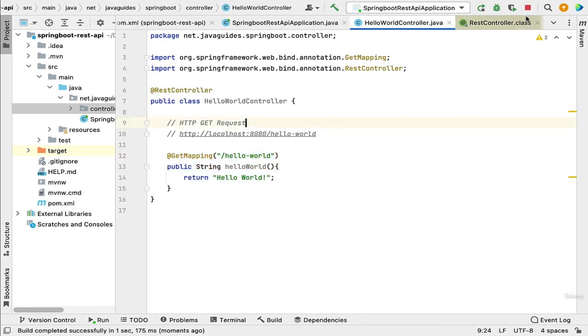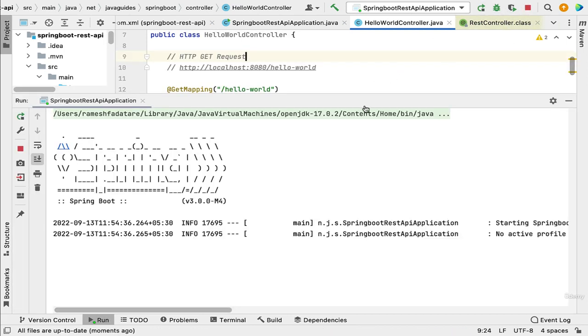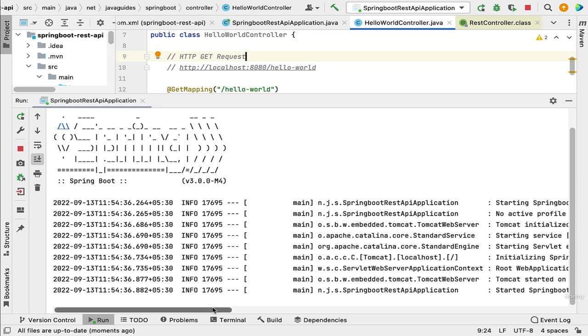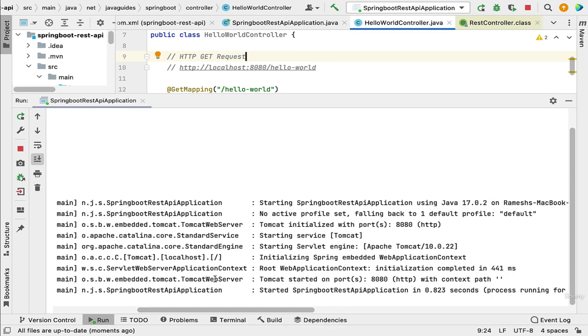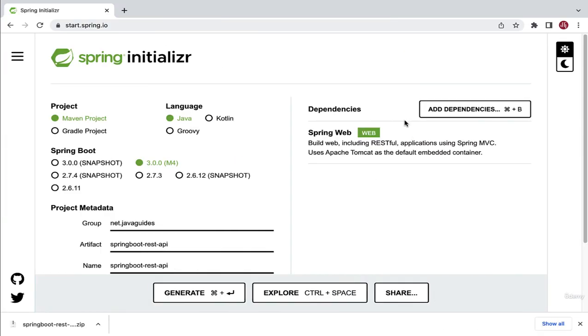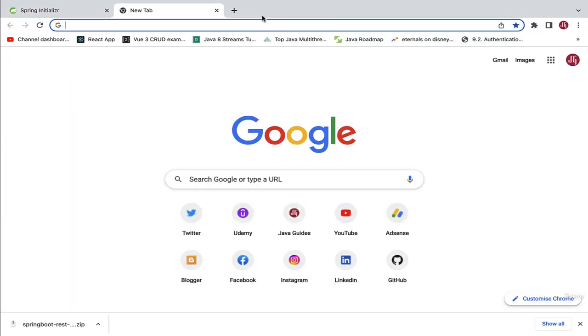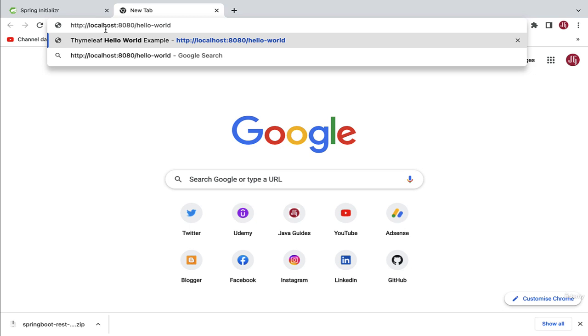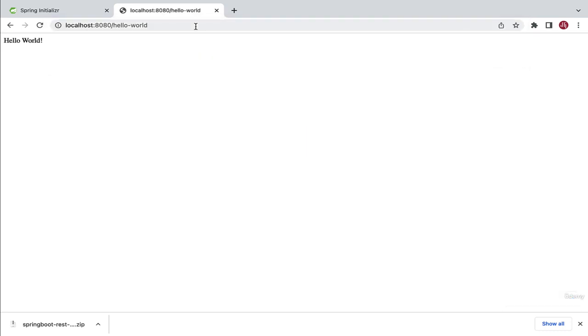Let me stop the existing server and start the Spring Boot application again. And look here, our Spring Boot application is up and running in an embedded Tomcat server on port 8080. This is a GET REST API, so we can access it using a browser. So let's go to a browser. In a new tab, just paste this URL, that is http://localhost:8080/hello-world, and hit enter, and there we go.